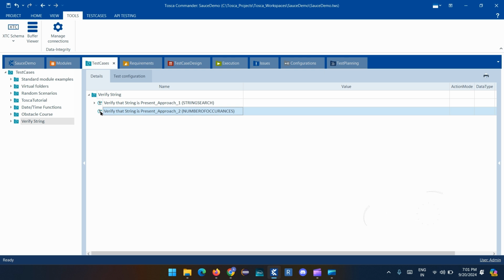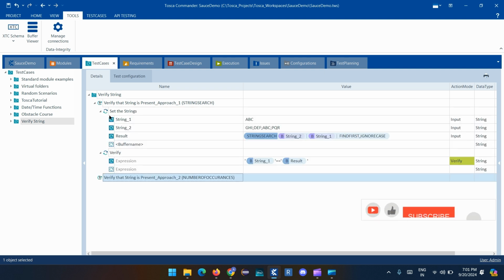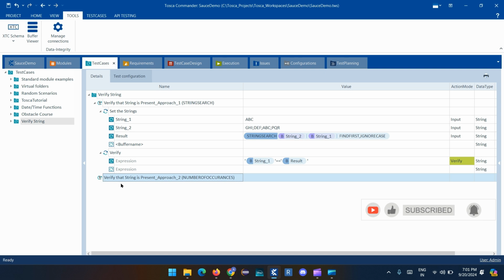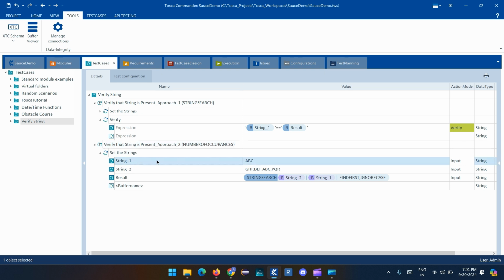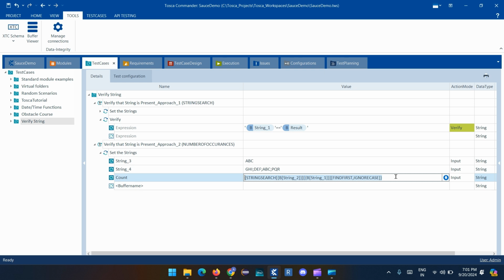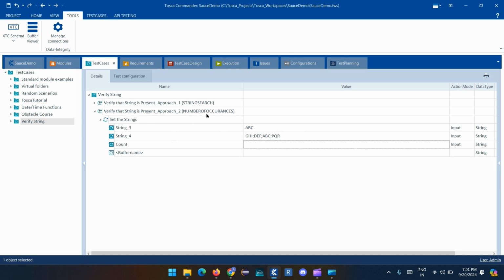Okay, so again I am just copying the first test case from the first approach, and yeah, I'll be just changing it to 3 and 4. And instead of result, I'll just put it as a count. Okay, and I'm just removing this syntax. Okay, so now again in the another approach, if you see, we are using the number of occurrences.